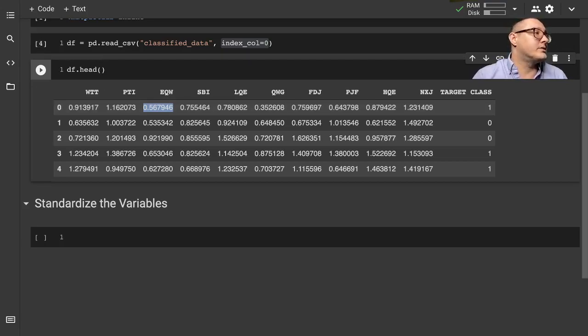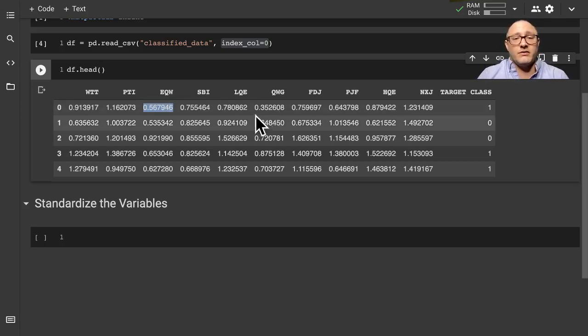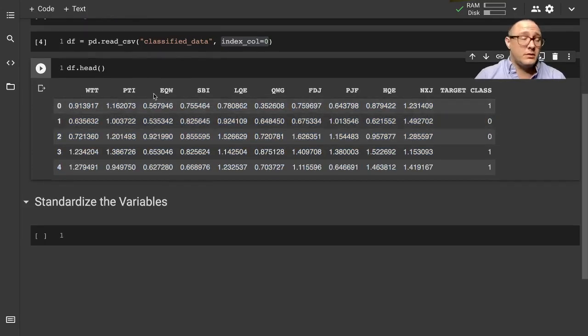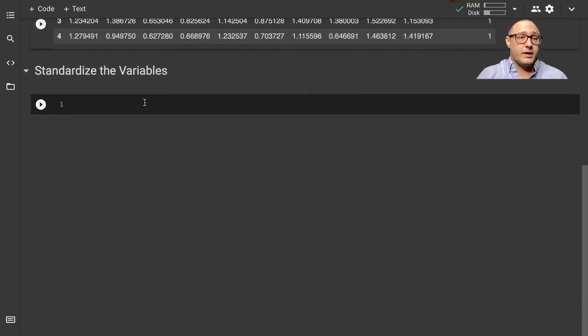Now, any variables that are on a large scale will have a much larger effect on the distance between the observations, and hence on the KNN or k-nearest neighbors classifier, than variables on a smaller scale. So again, you want to put all of your variables on the same scale so that they are comparable, is basically what we're talking about here.